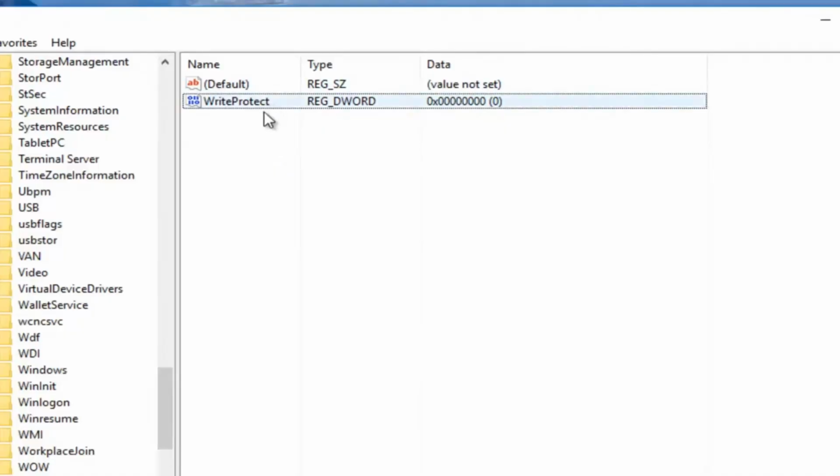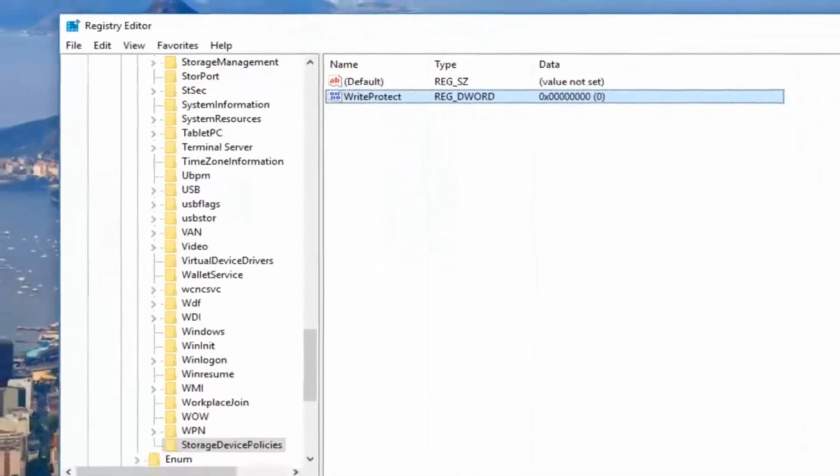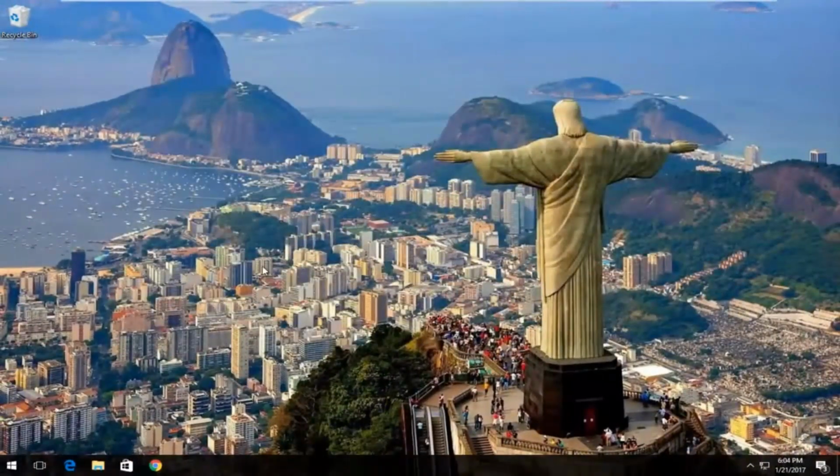Once you've done that, you want to double click on it. For value data, you want to make sure it's set to 0. If it's set to 1, you want to change it to 0, and then select OK. And then you can close out of the registry editor, and hopefully your write error has been resolved.